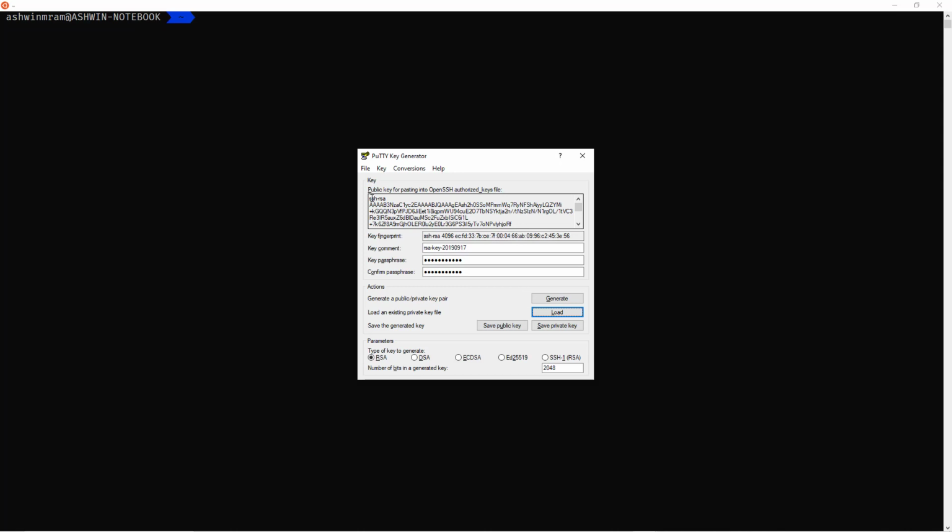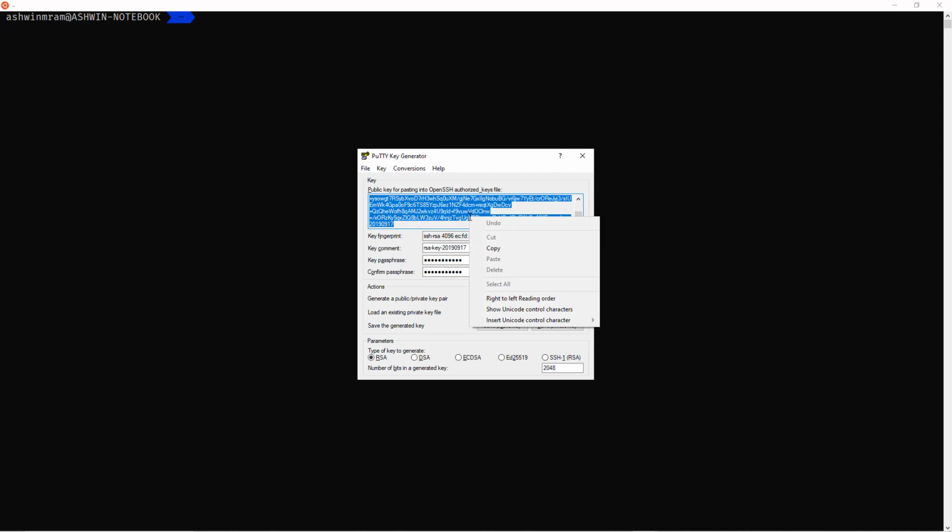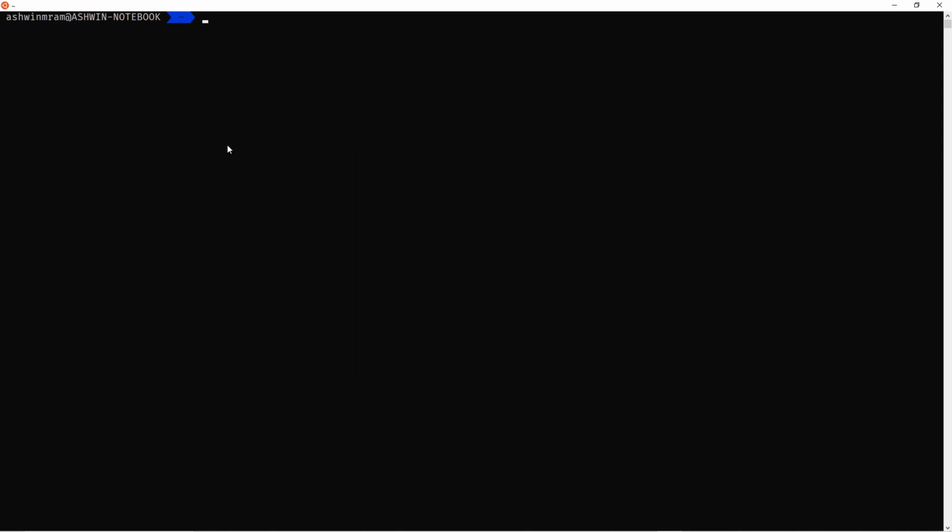And here is the public key. I want to grab that, so I'll just highlight it and copy. What I'm going to do now is make a directory here, an authorized, and I need an authorized keys inside of this. Let's cd in. First, we would need to change the permission to this folder, and let us go in here now.